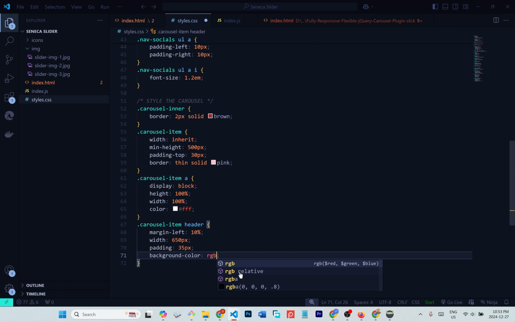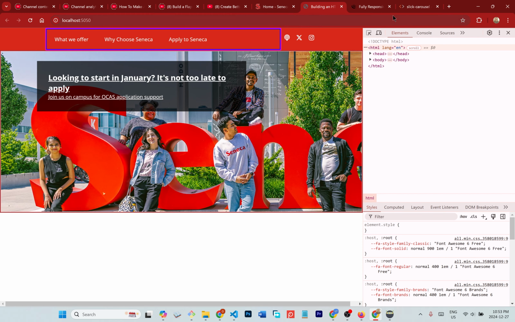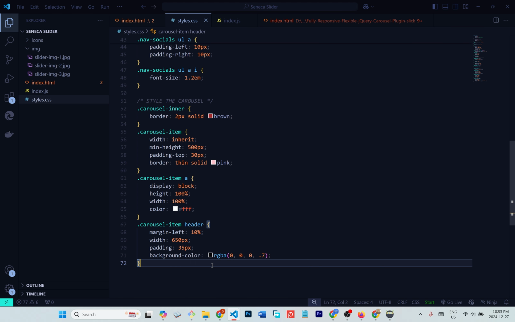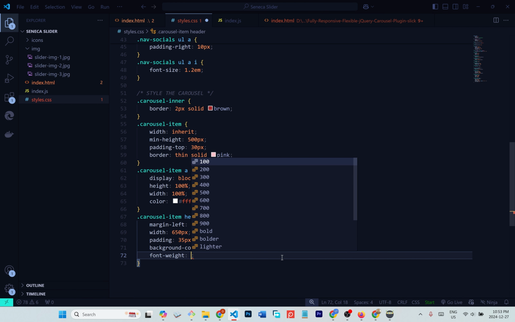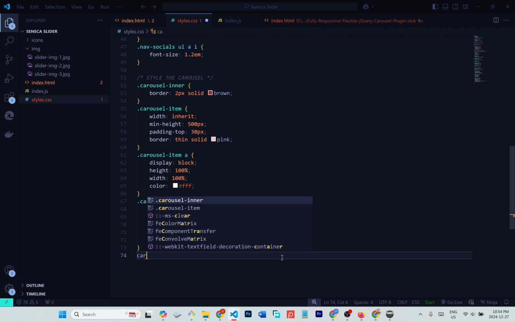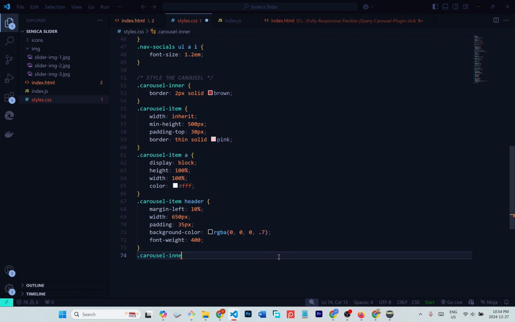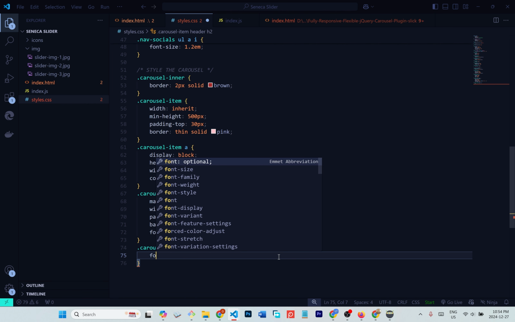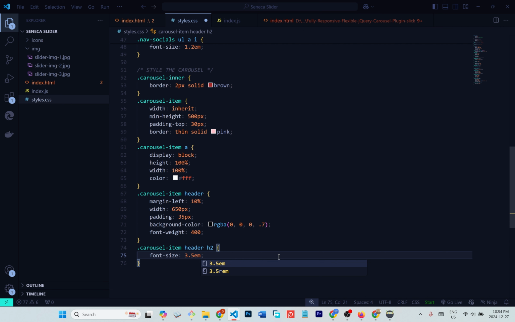of RGBA 10 tab 00 then 0.7. Let's see how that goes for the header. All right, so it's busy transforming to something like this that we want. Then we come here, still have quite a lot to do. That's not enough. Let's make the font weight 400 here. Now then we go to the carousel item header h2, and I want font size of 3.5 em.